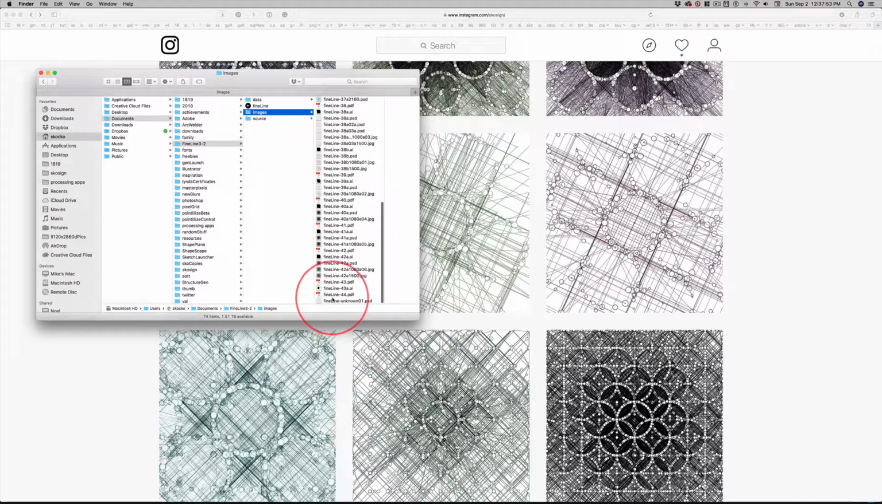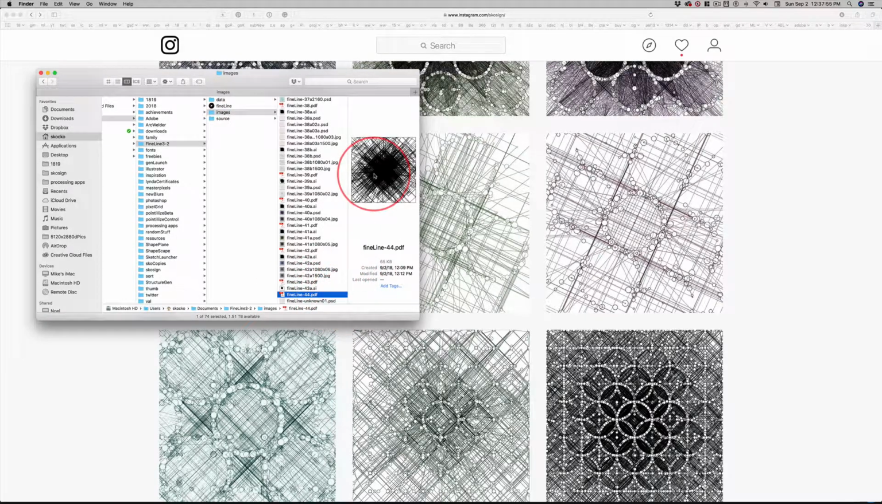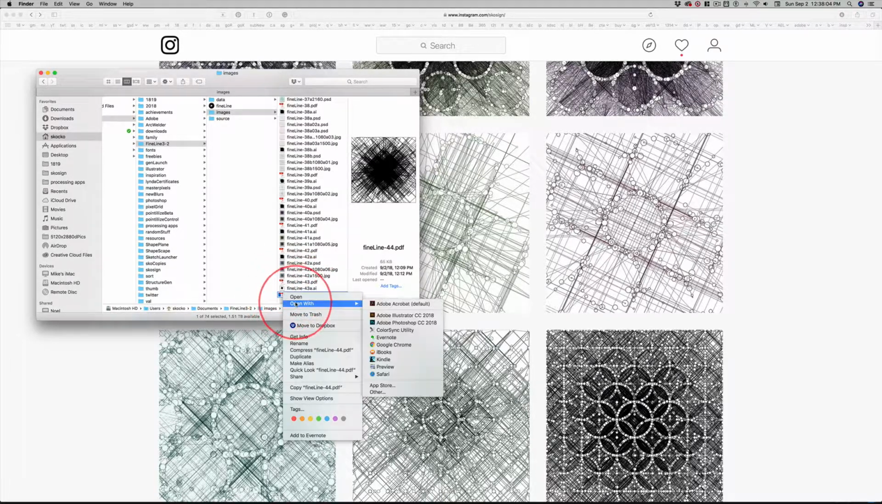Just pick one. I'm going to go ahead and take that one that I didn't really like to see if I can salvage something. Let me show you how this works. Now, you can right-click on this and say Open With and select Illustrator. That's a safe way to do it.